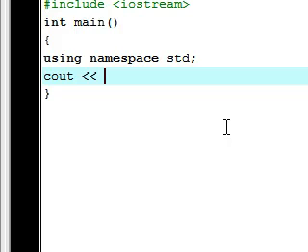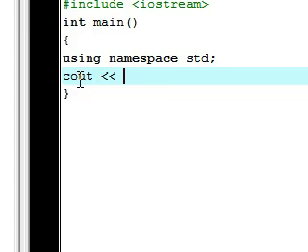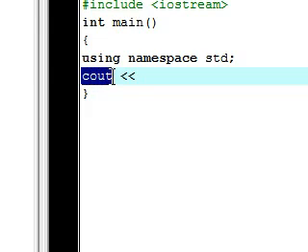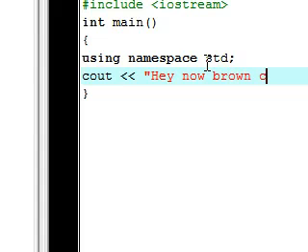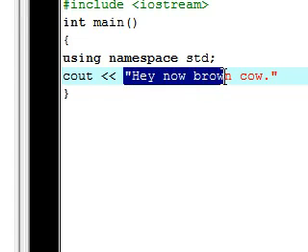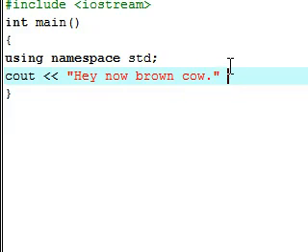That's called the insertion operator. So now we're telling C++, alright, we want you to output on the screen something, but what? Well, let's output first, make an open quotation mark, and I'm going to type, "Hey now, brown cow," and then anything you type in your quotation marks is going to be outputted on the screen.